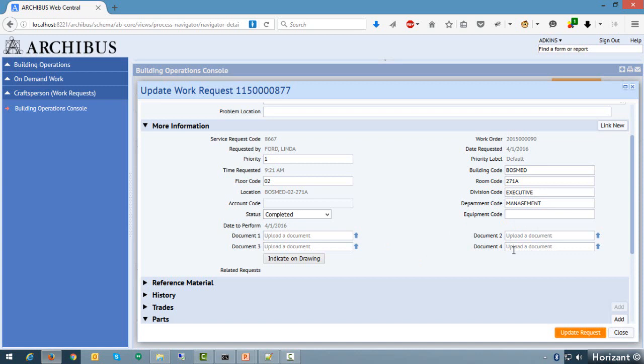So one item that a lot of clients will do is maybe take a picture before they start the work showing the damage, and then a picture taken after the work to indicate that the job's been done. So those are quite common ones that we see.